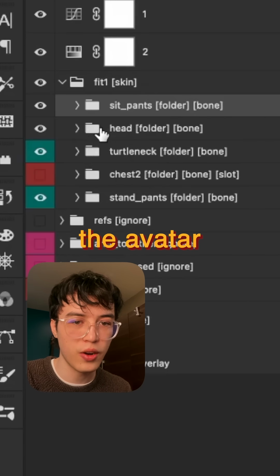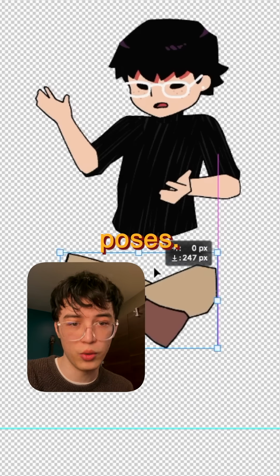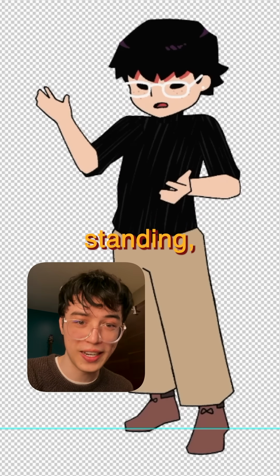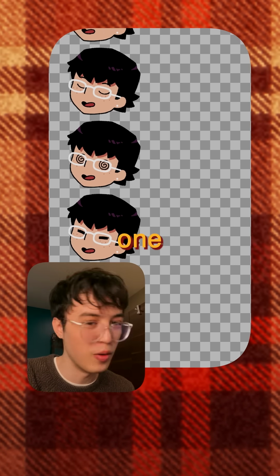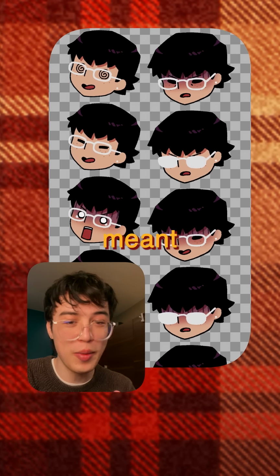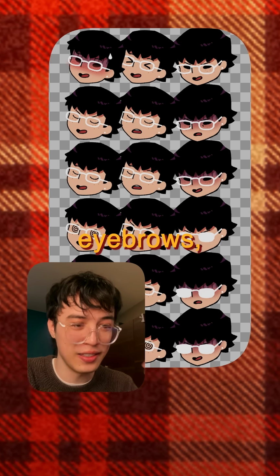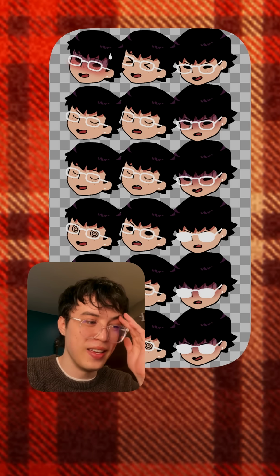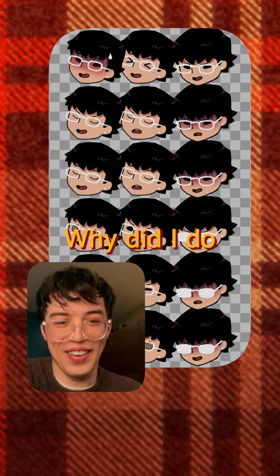I did set up the avatar so that there would be 2 sets of the same poses, one for sitting, one for standing, along with giving the head 2 positions, one up, one down, which also meant having double the sets of eyes, eyebrows, mouths. This was a terrible idea. Why did I do this?